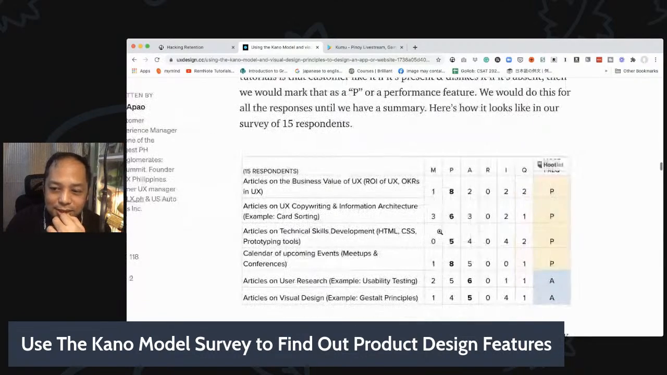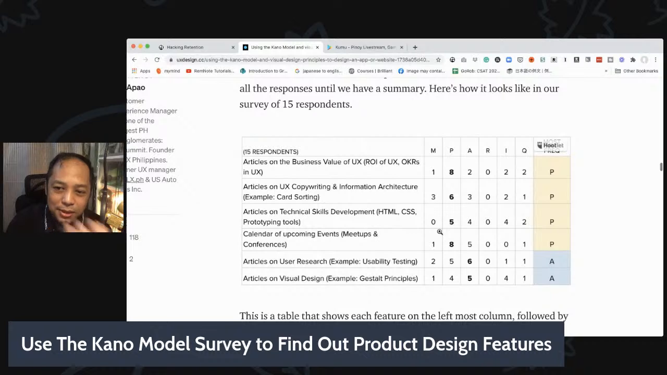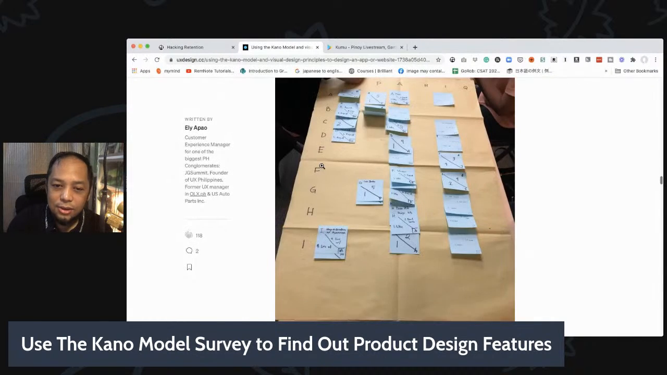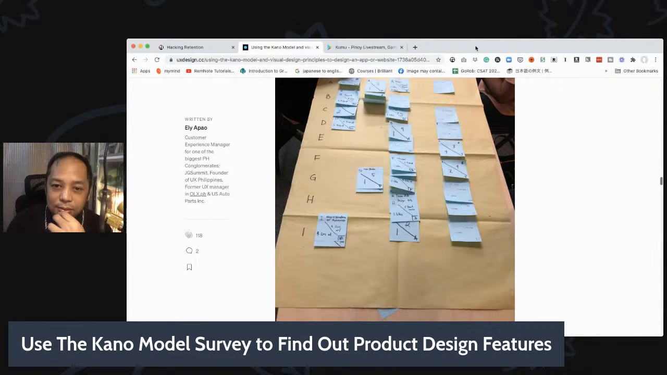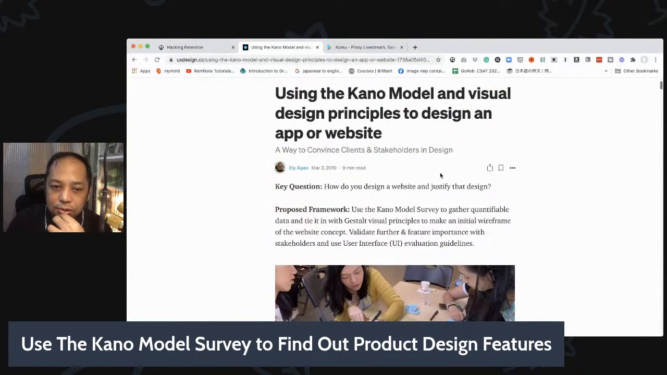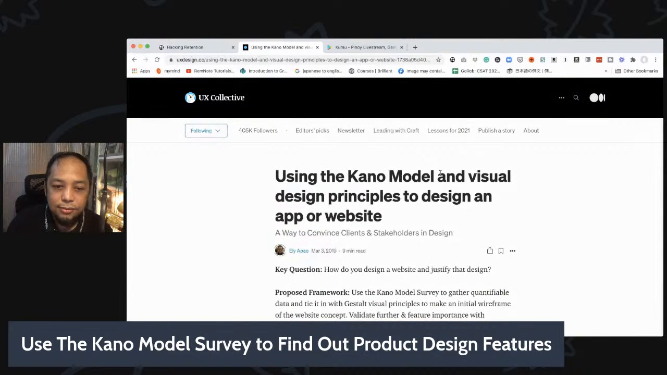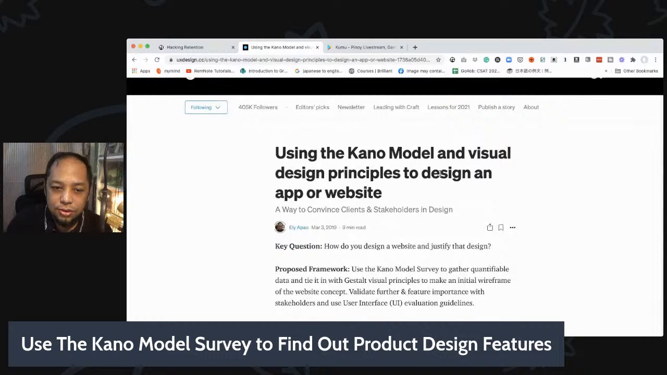And this is an actual response when I ran that survey. As you can see, a lot of P's, meaning they can't live without these features, these articles on the website. This is an example of how we did it in a workshop. This is a workshop I did 2 years ago. This is an article that I wrote back in 2019. You can search for it in UX Collective: using the Kano model and visual design principles to design an app or website. You can use this to find this particular article.